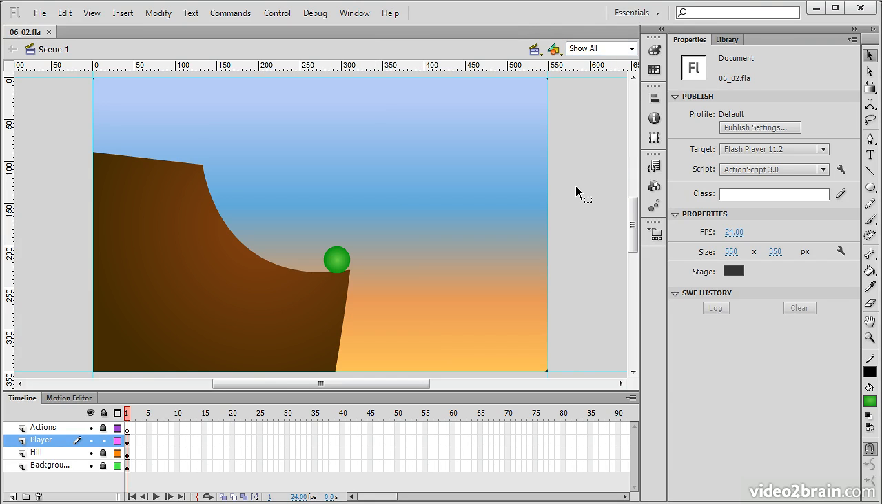All right. So this has been an example of how to use the tools within Flash Professional to draw out and adjust assets on the stage.